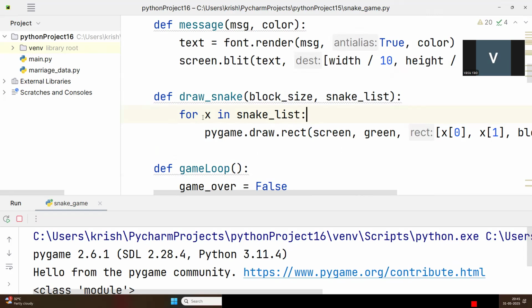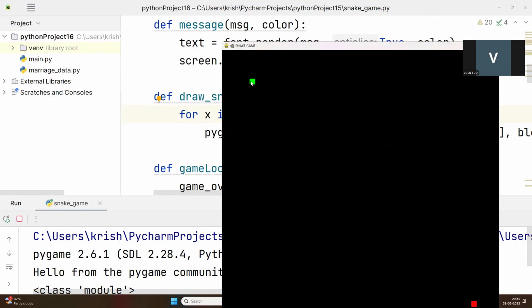For this command, this for loop loops through, means navigates through each part of the snake. Each part of the snake means, see here, this is each part of the snake. So the loop travels through each part of the snake. Every segment is a square segment.